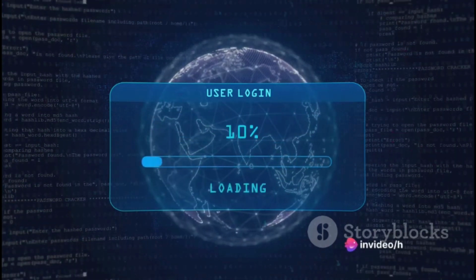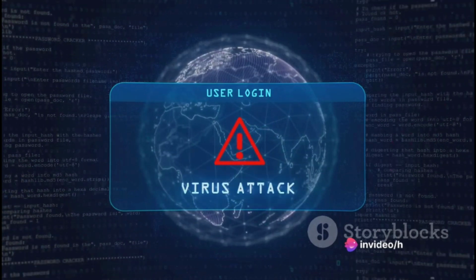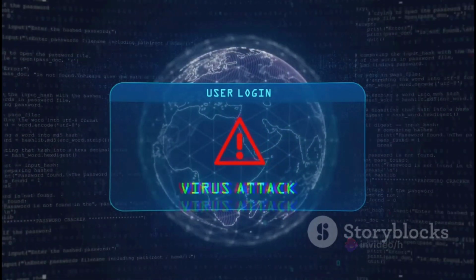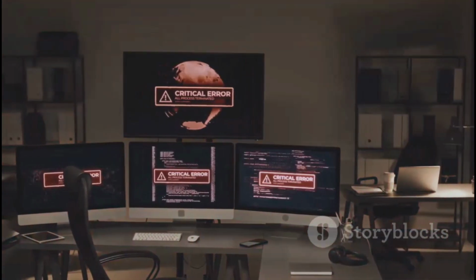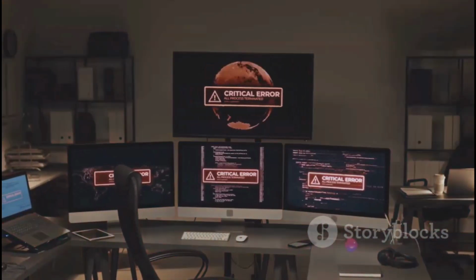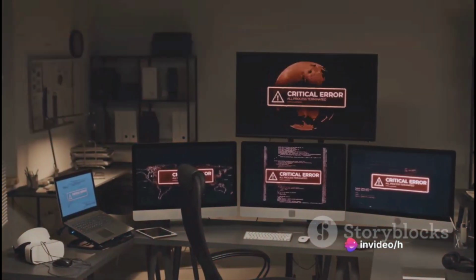Viruses, much like their biological counterparts, latch onto clean files and spread their infectious code. They contaminate other clean files and can multiply uncontrollably, wreaking havoc on a system's core functionality. They can delete or corrupt files, creating a digital wasteland in their wake.